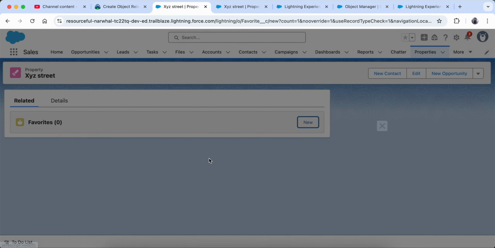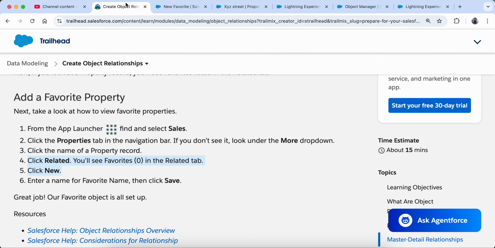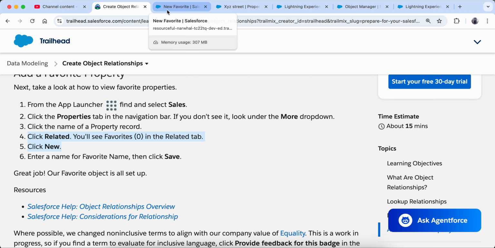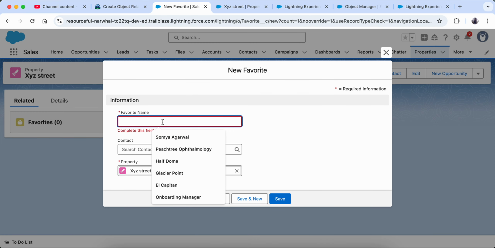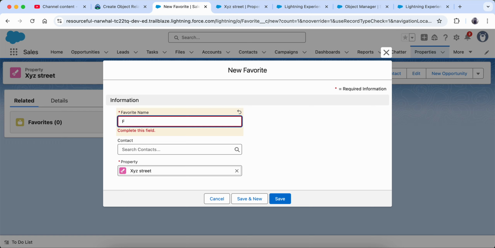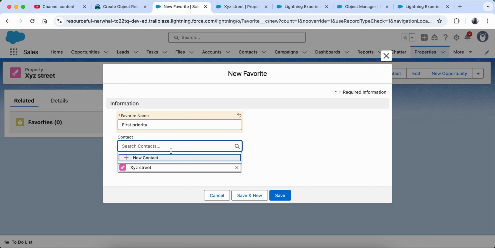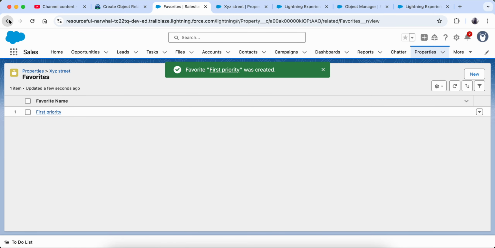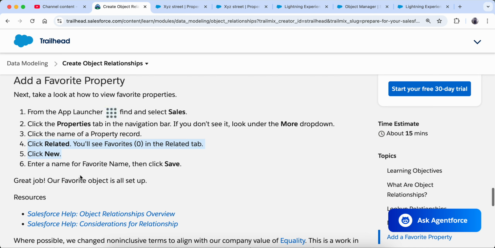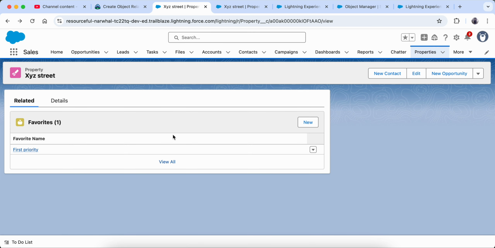So we will click on New, and then we will write a name for this. Enter a name for the favorite. So we can mark a property as favorite now. I will enter First Priority or something, I'll just mark it. If we want a contact we can add it, but right now we are not, since we already have a property. We just gave a nickname, entered the name, and then Save. This is how we just created it.